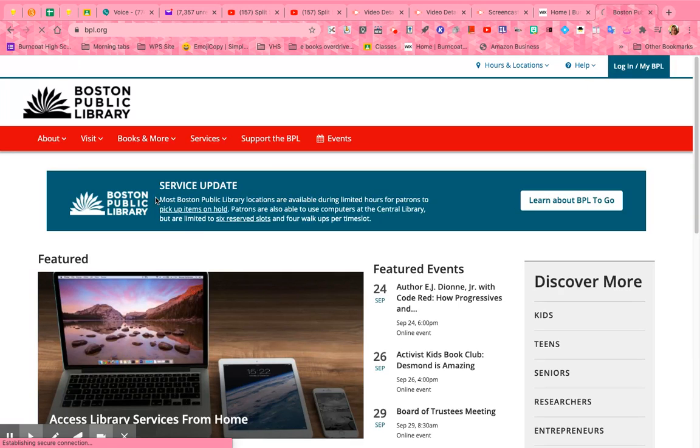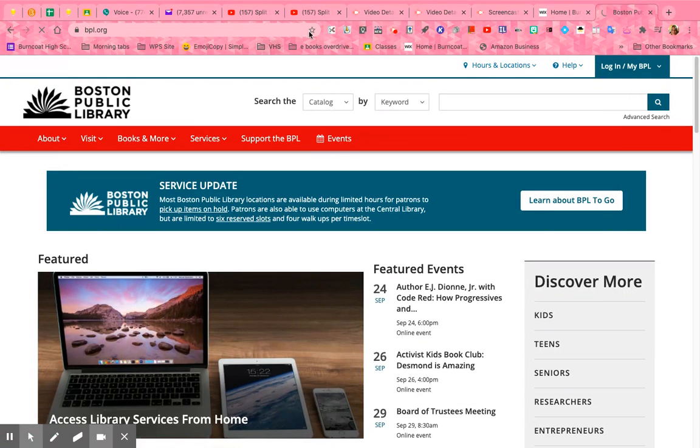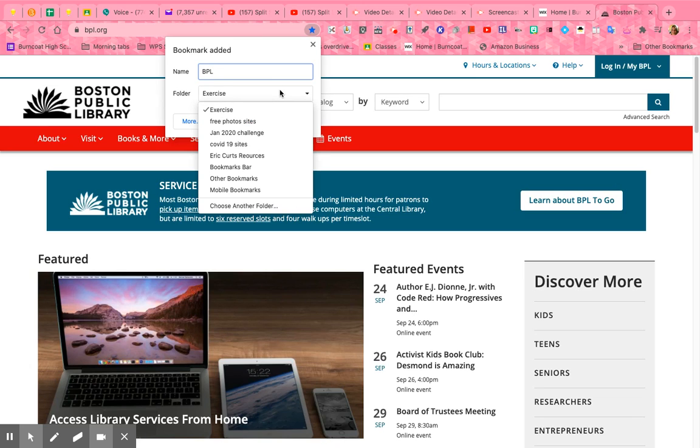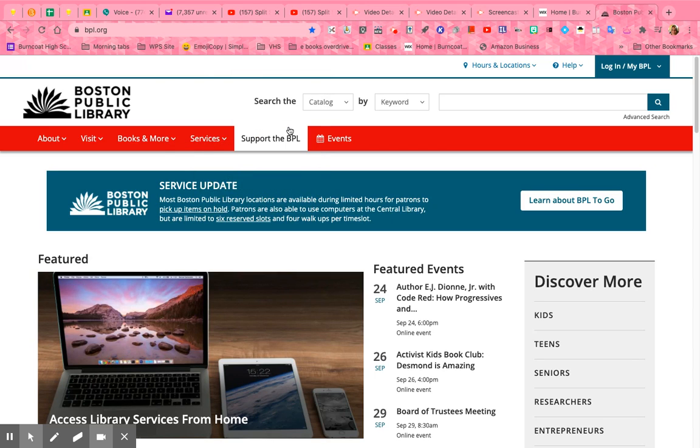I like to use their ebooks and all of their databases, and I don't always want to have to find it every single time. So you can just click on favorites and it will come up and it will say, where do you want to keep it? Well, I'm going to shorten it, I'm going to call it BPL because I know what that means. And what folder do you want to put it on? I want to put it on the bookmark bar because it's nice and easy for me. So I'm going to click on that and then I'm going to click done.